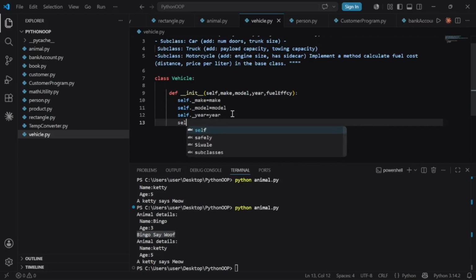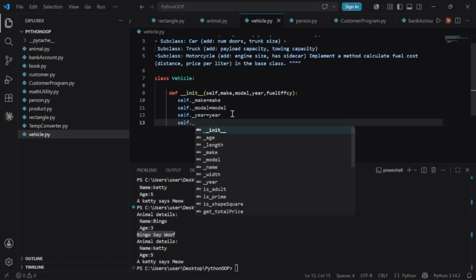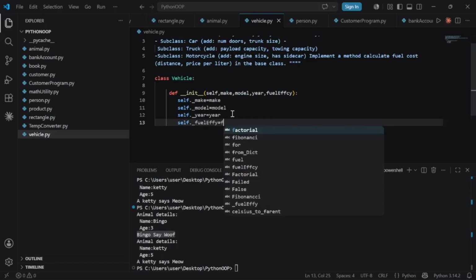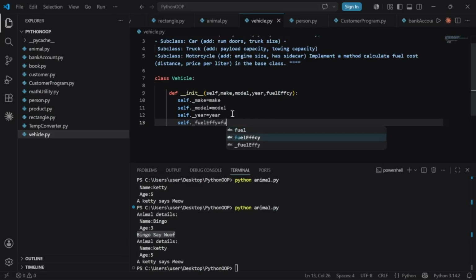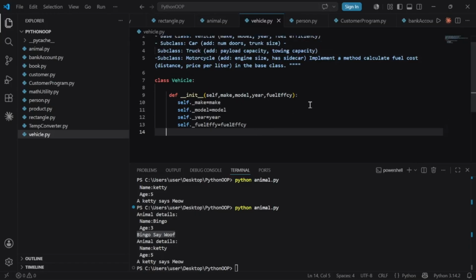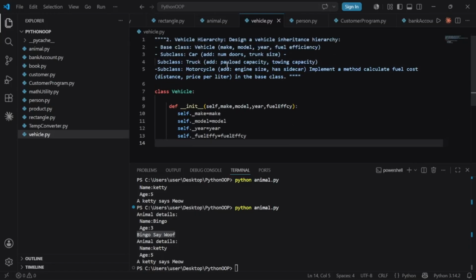From there, we make a last protected attribute, encapsulated. In other words, we call it fuel efficiency, which shall be equal to fuel efficiency, something like that. Okay. What other method are we requested to do? We haven't been told so much, but look at the last statement.